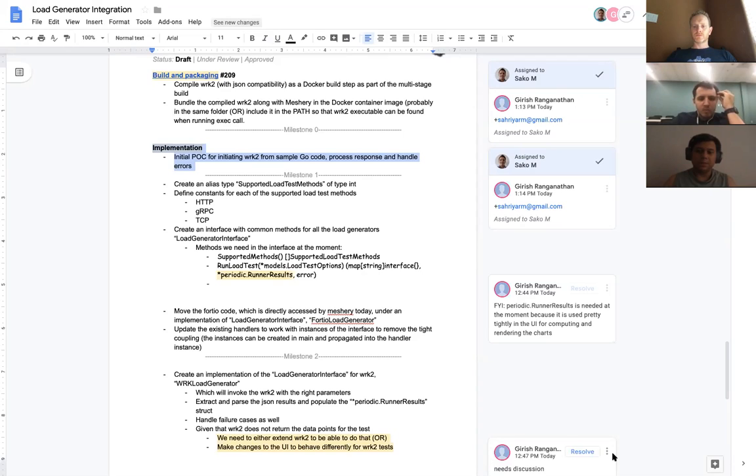Given that the time is about, we're pretty much on top of the hour, let's just have a sensible discussion here. We can come back to milestone 1 and 2 after Sako has a decent POC.